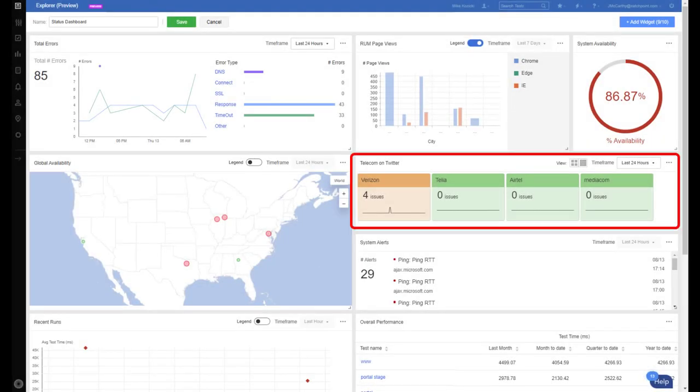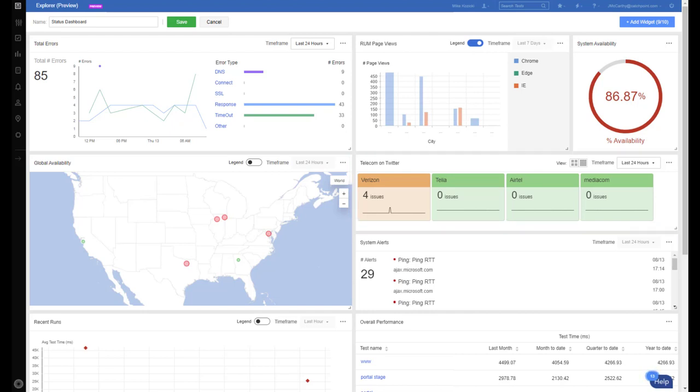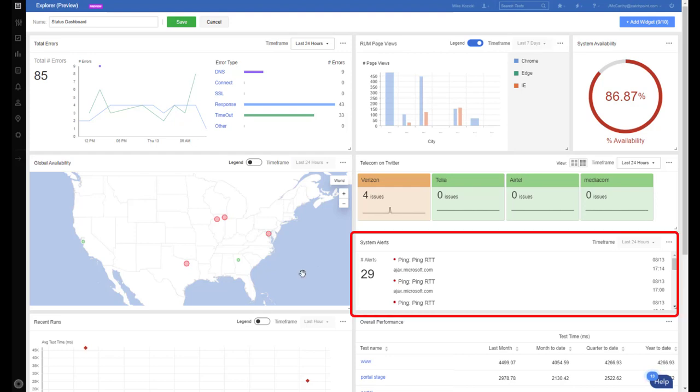In this next widget, we've incorporated user sentiment into the dashboard. So in this tile view, I'm monitoring the different telcos being used and pulling data from their Twitter feeds so I can see what customers are chatting about on social media and can leverage that with other data I'm seeing. Yet another data point that Catchpoint brings to the table. Below the user sentiment widget is another new widget our customers have been asking for.